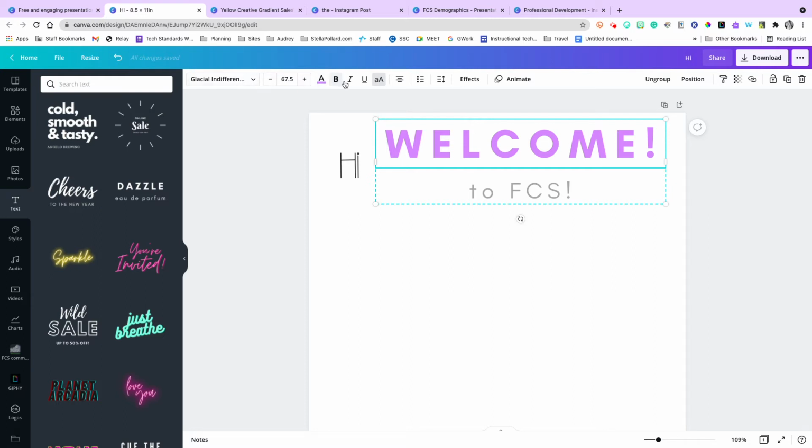So after you selected your font, you're going to have the ability to italicize and bold. Some of them won't let you, just based upon how the font is set up. You can also click this lowercase and uppercase to make it be all lowercase or all uppercase, or however you've typed it.